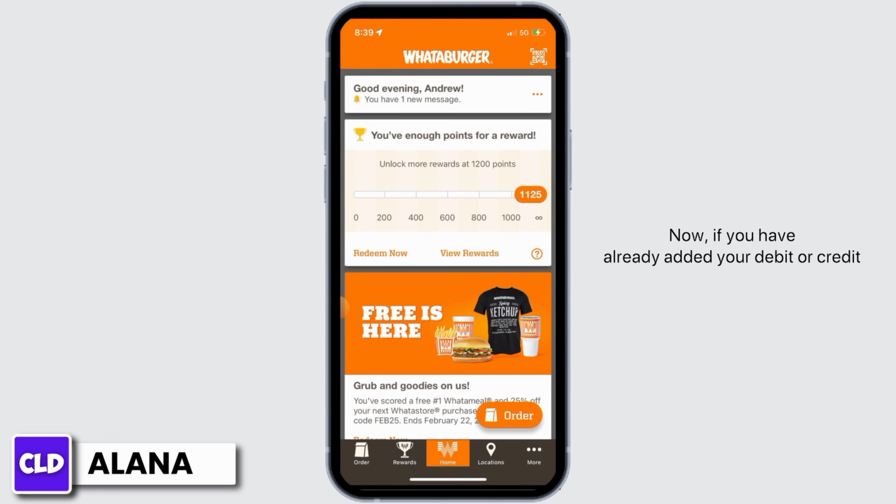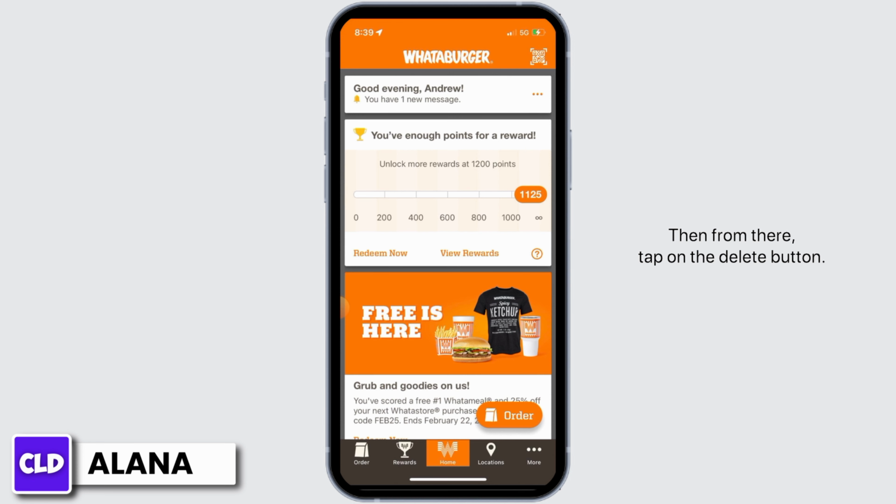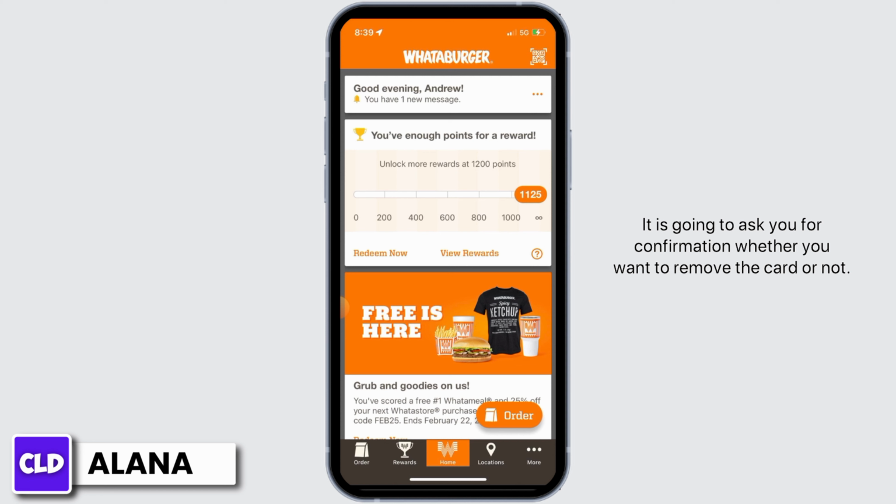Now, if you have already added your debit or credit card, you should see it on the list of saved payment methods. If you want to delete any one of that, you simply want to click on the edit button. Then from there, tap on the delete button. It is going to ask you for confirmation whether you want to remove the card or not. You simply want to confirm it.